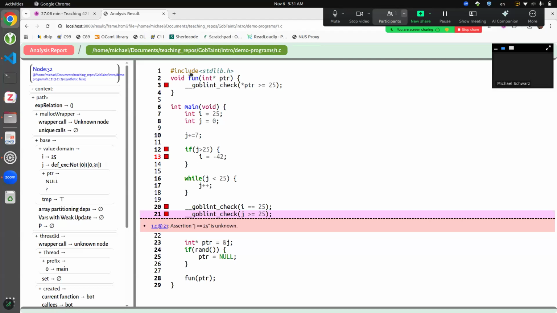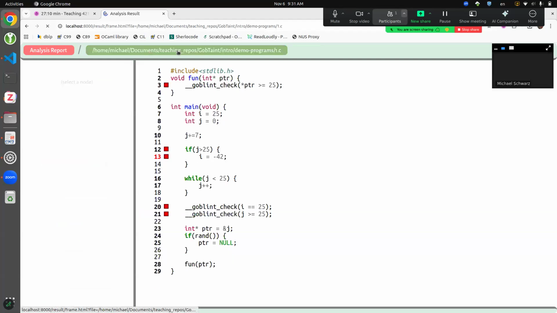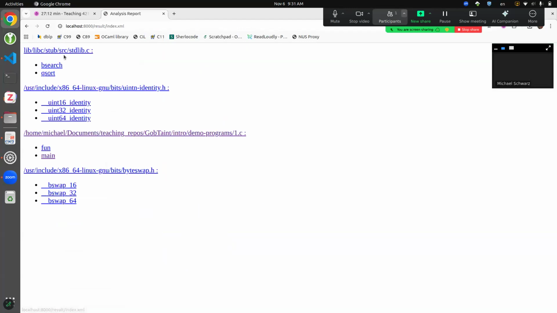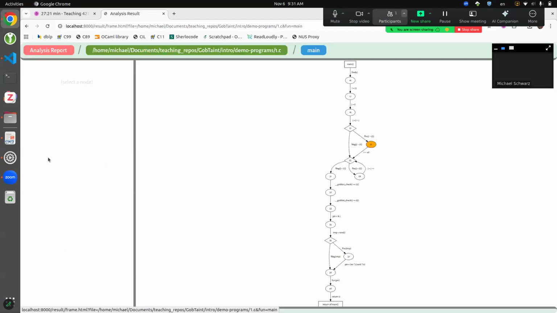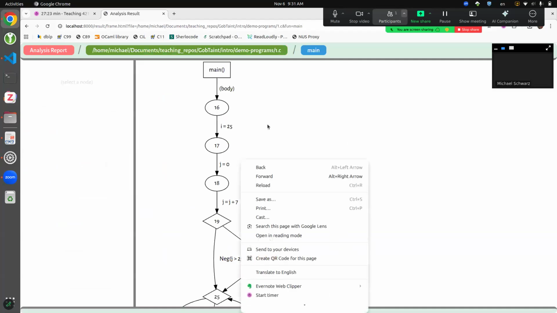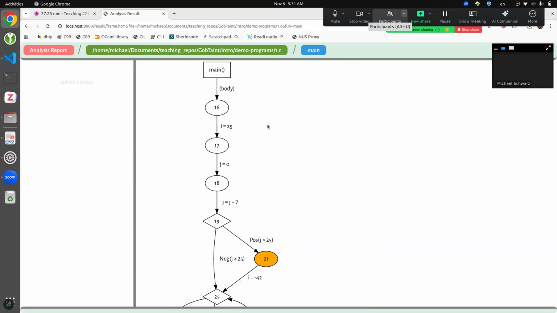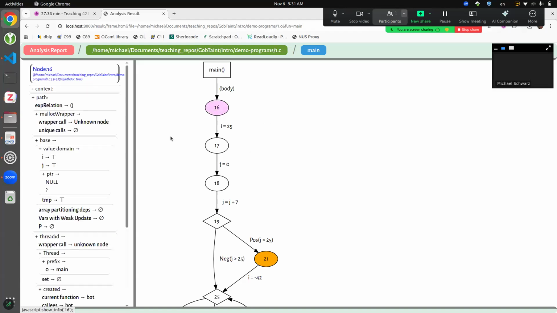So before we fix this, let me show you another view that you might find helpful later on when you are actually implementing your analysis yourself. To do this, we can click on the function. And what this gives us is the control flow graph. So this is the control flow graph for our function, and we have all of the nodes. And what we can do here is click on one of these nodes to inspect the state that the system has computed for this node.